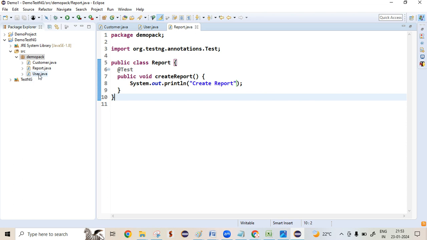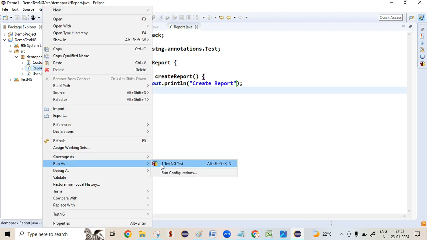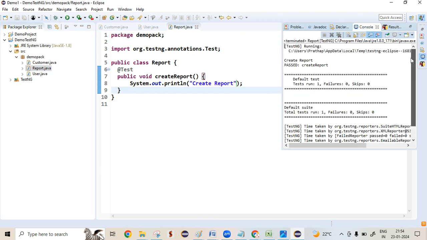Create report. Now, if I run this report, right click, run as TestNG test. Create report. If I want to run an individual class, I can run this and run.